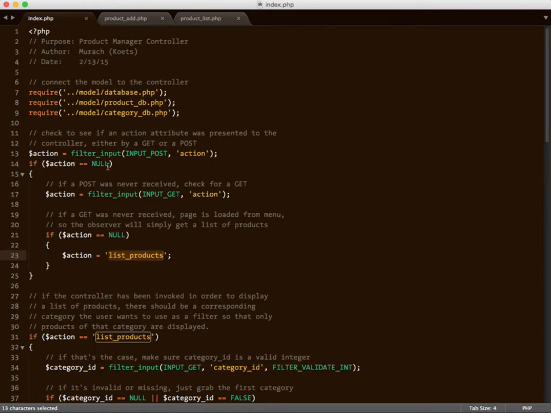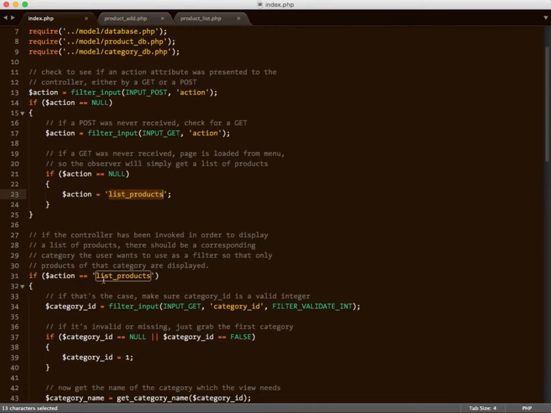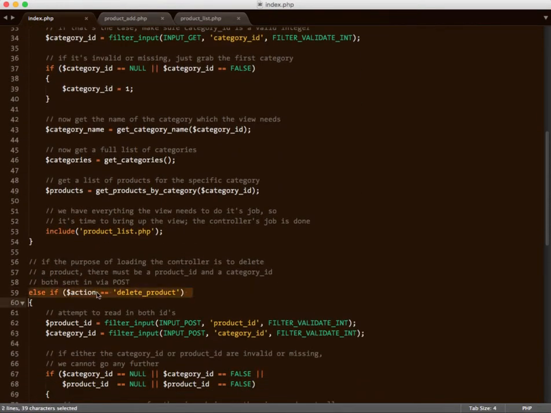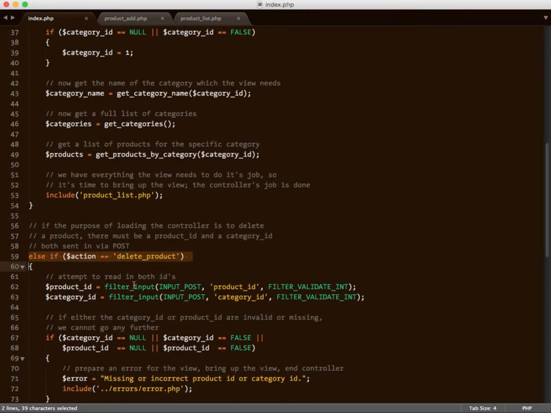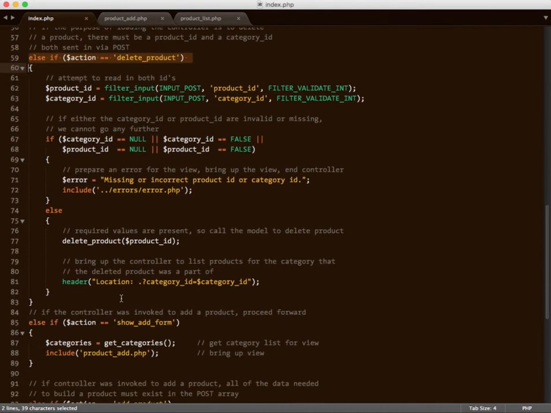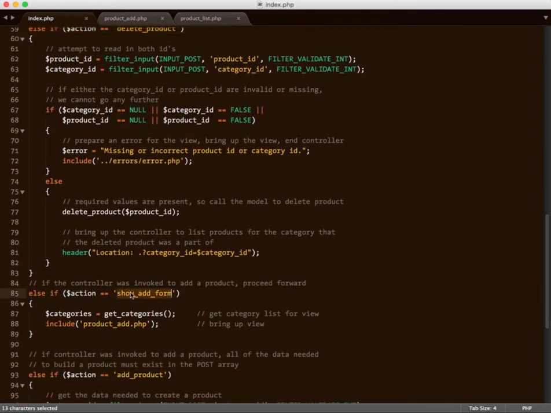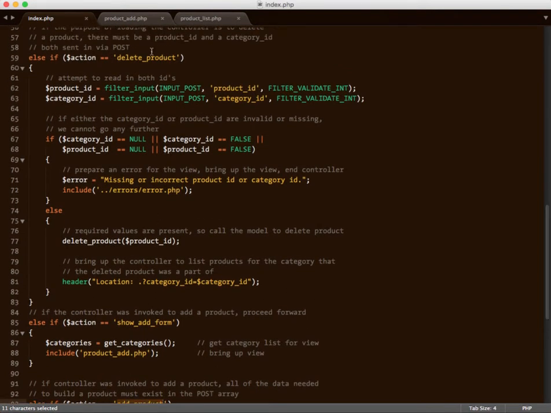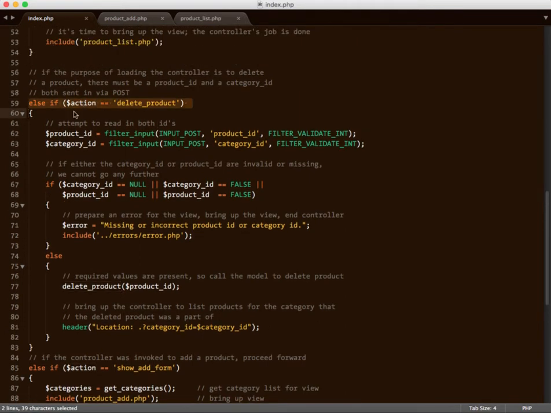Now, if I go back to my controller, we just went through this first one, the list products scenario. Our view had given our end user the ability to delete a product, which will pass that action attribute into the controller and run this code. It also gave us a show add form. It did not give us an add product. We'll talk about where that came from in a minute. But let's go back up to the case where they wanted to delete a product and they hit that delete button. If that occurs, the code is going to come down to this else block.